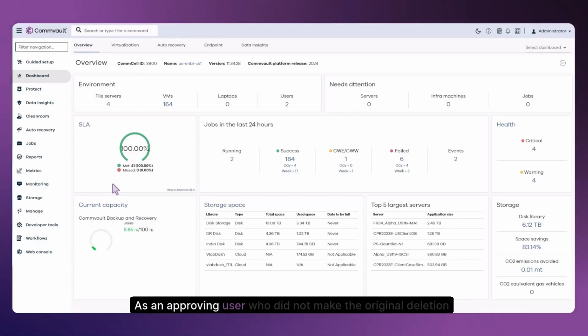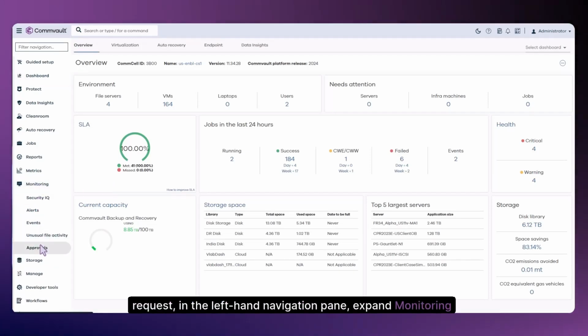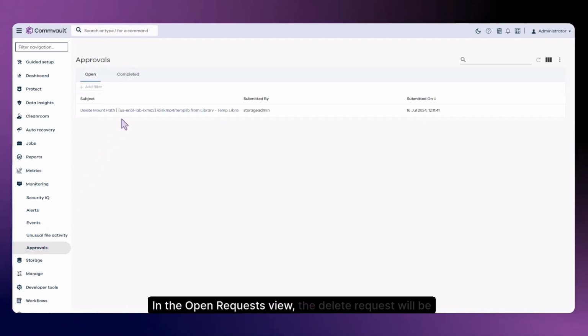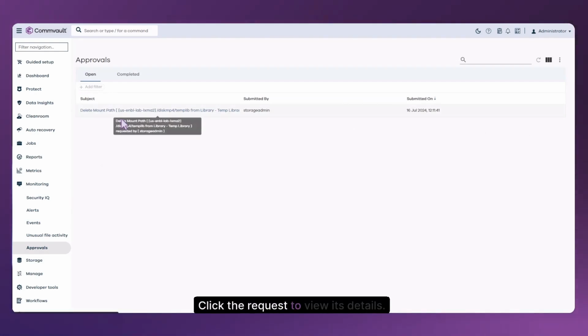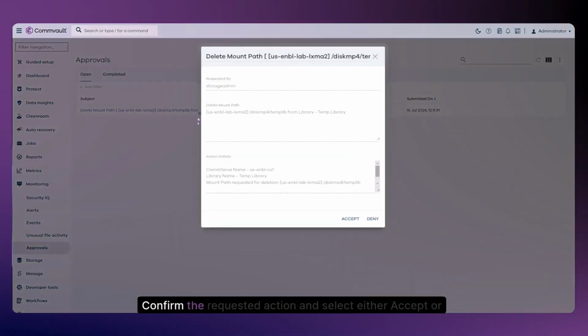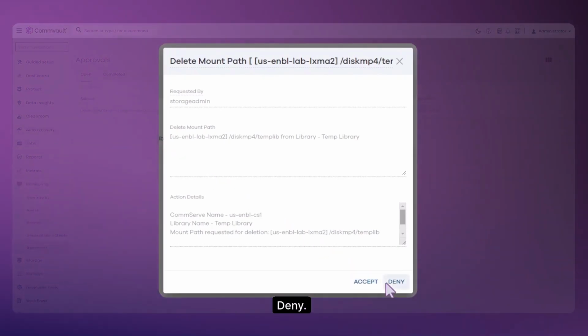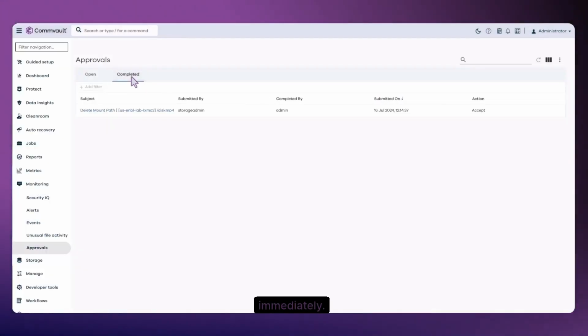As an approving user who did not make the original deletion request, in the left-hand navigation pane, expand Monitoring and select Approvals. In the Open Requests view, the delete request will be displayed. Click the request to view its details. Confirm the requested action and select either Accept or Deny. If accepted, the deletion request will be processed immediately.